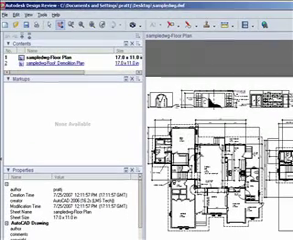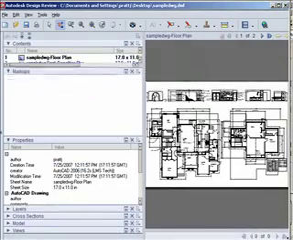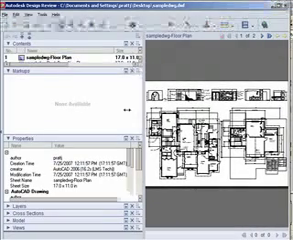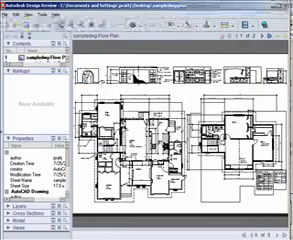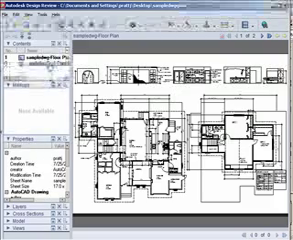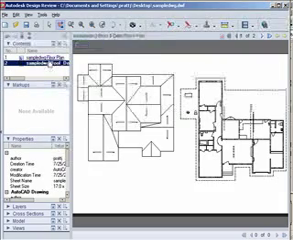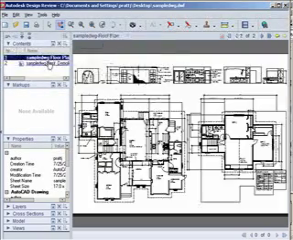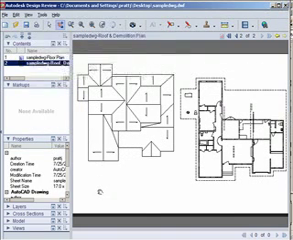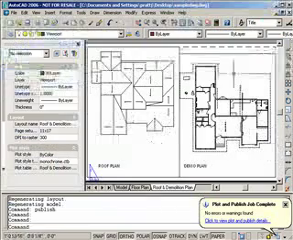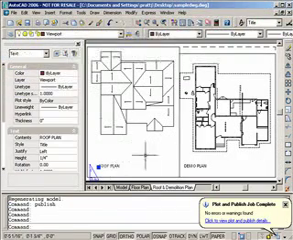Let me shrink this down a little. Okay, so there's my first sheet, and then here's my second sheet, just like I organized them. Now you'll notice my roof titles didn't print. It's because I put them on the viewport layer, and the viewport layer is set not to print.